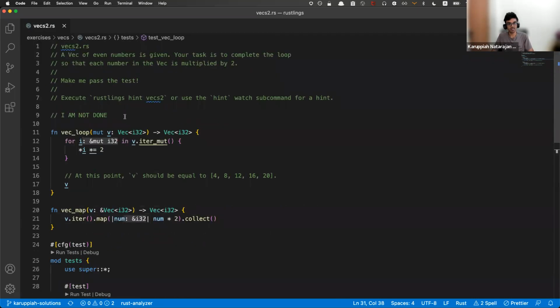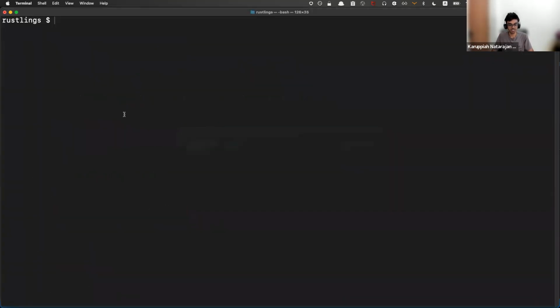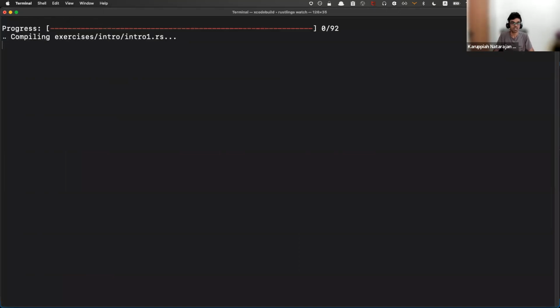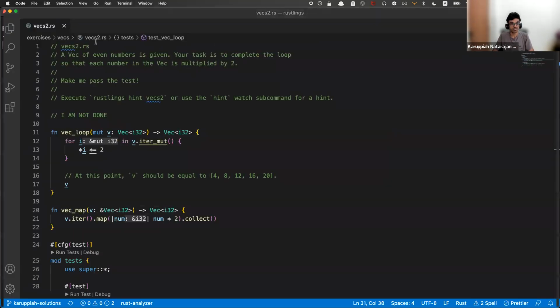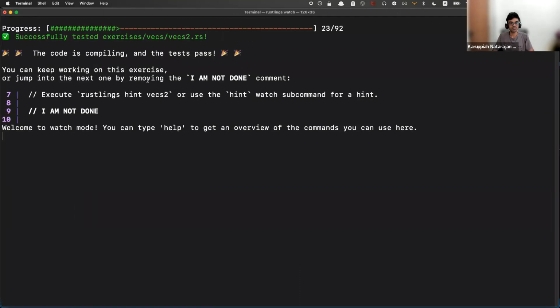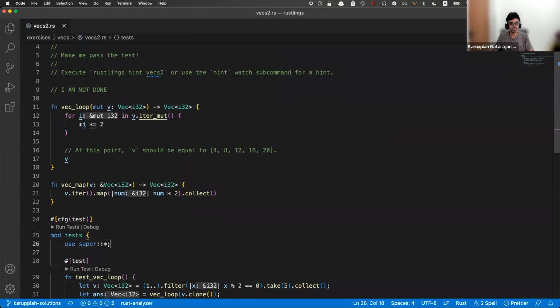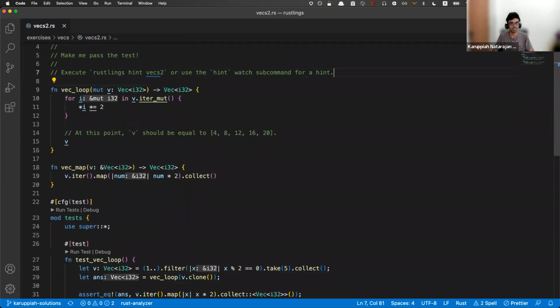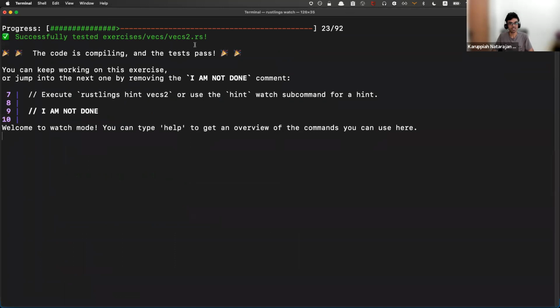Anyways, with that, I'm going to try out the next exercise as part of this video. So let's run our Fastlinks watch, and we should reach vectors 2, and then you can remove this. I'm not done. Quiz parameters, vectors 2, also awesome, cool. Okay, awesome. So I've done that.